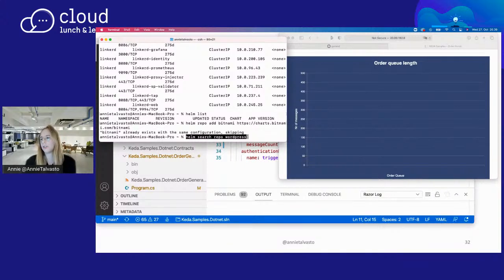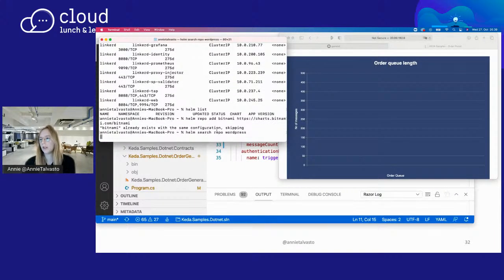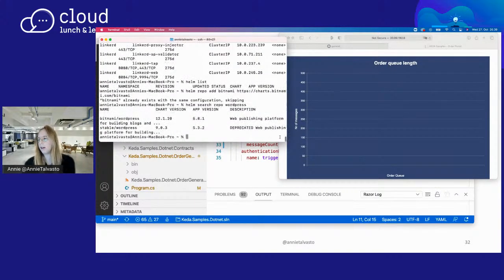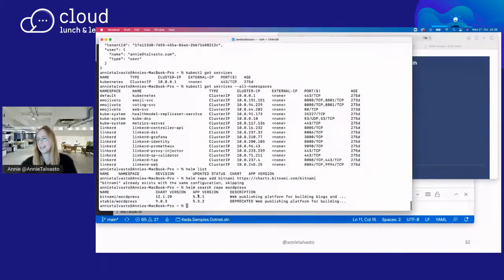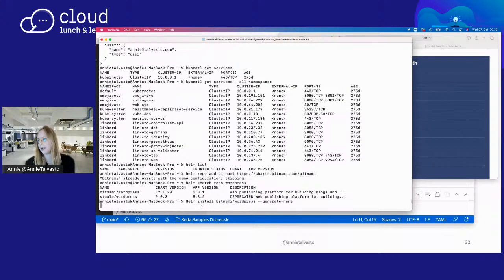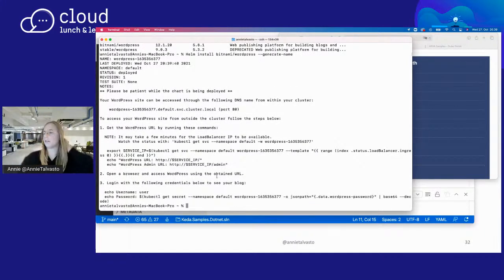So we can do helm search repo wordpress. It's going to find out if there are Helm releases available. And yes, there's the Bitnami WordPress that we do want. And then if we plug in helm install wordpress with generate name, this is where we get to the magic happening. This is the actual command that gets us started. We have a lot of new stuff coming in, so we can get it started.